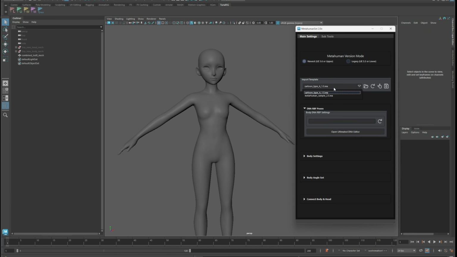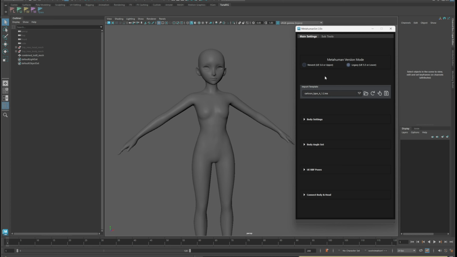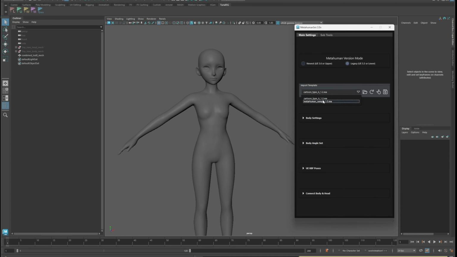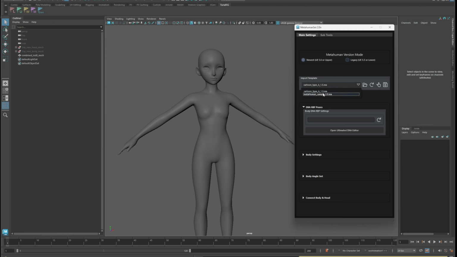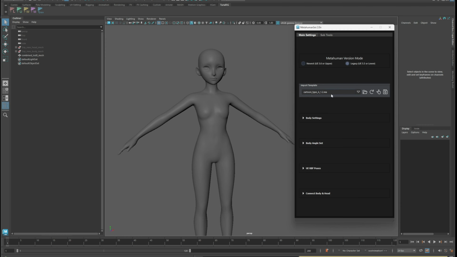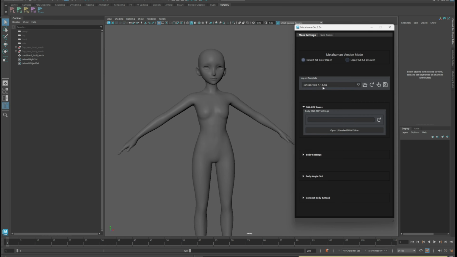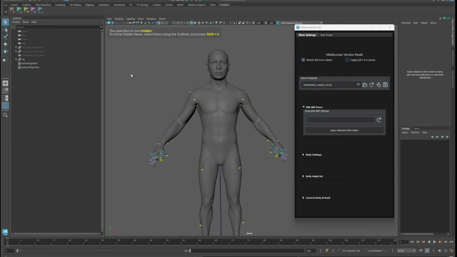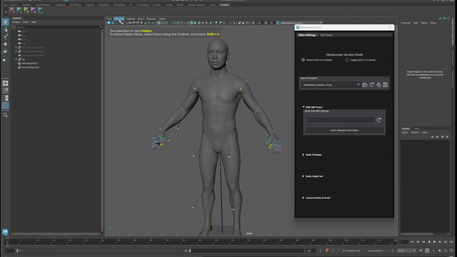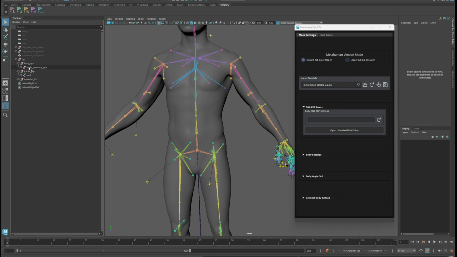The newest mode and legacy mode each have different templates. Depending on the mode you select, you'll notice that the list of available templates changes accordingly. Since the legacy mode uses an older version of the template, I'll load the template in newest mode instead. At first glance, it looks very similar to the legacy template, but there's one major difference.